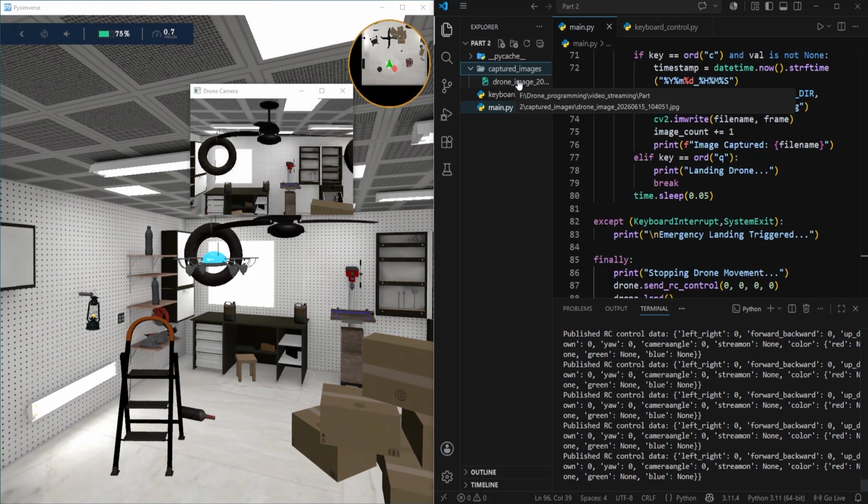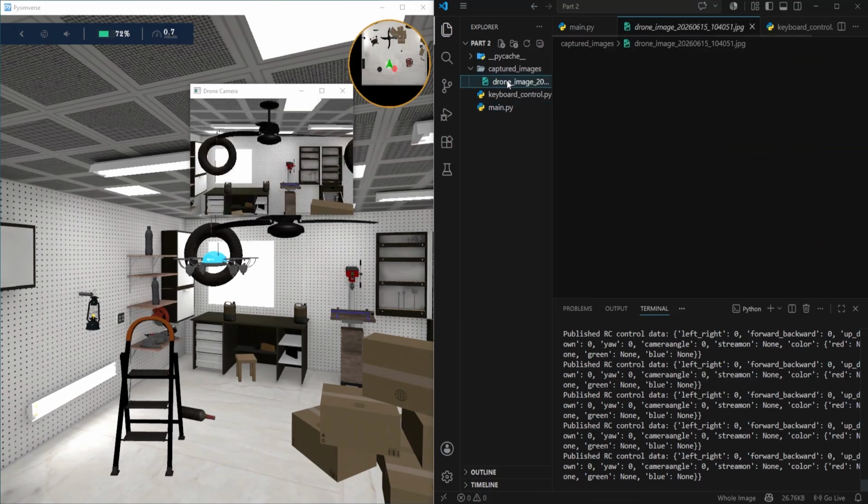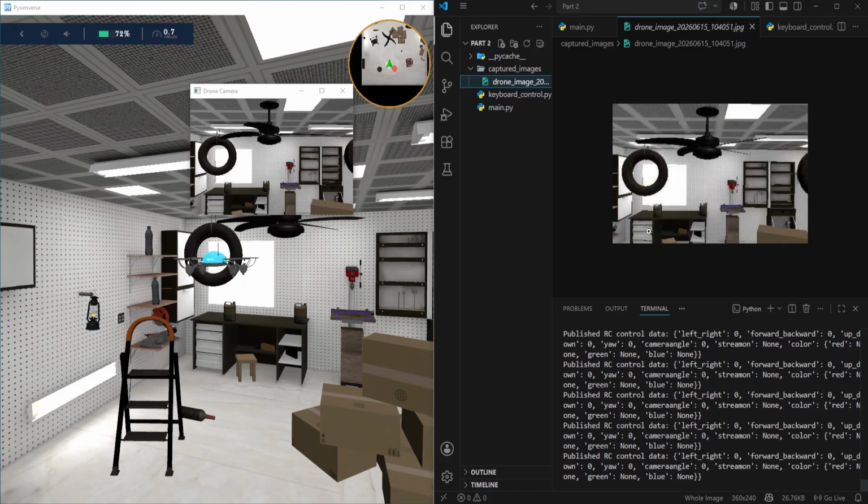2026-06-15 underscore, then it prints hour, minute and second, 10:40:51. At that timestamp, we took the image. That's why it saved the timestamp in the image name. So if I open that image, here you can see the result. You can see it saved the exact image we took from the drone. So this is how you can take an image from the drone.